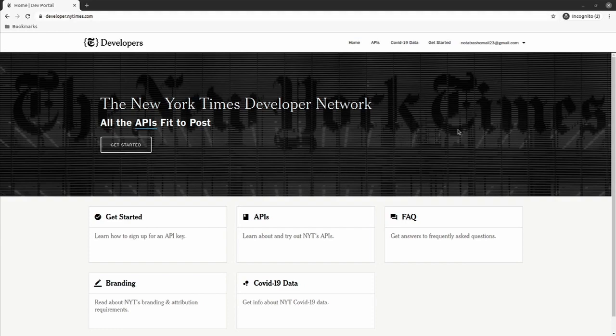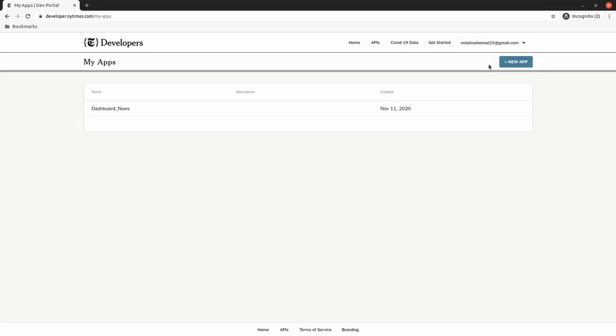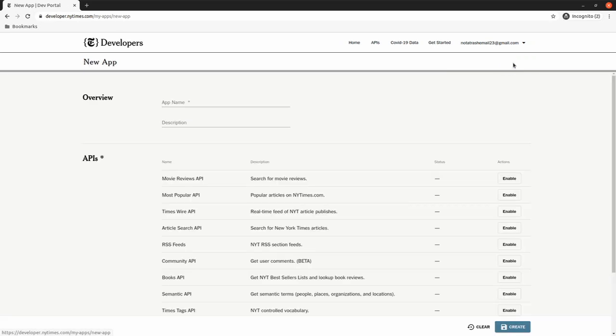developer.nytimes.com and just go into sign in and create an account. You receive back an email with an activation link, so just click it and log in again. After you're logged in, go into your email and click on apps. So here, let's create a new app. Let's give it a name like news dashboard. Just be careful not to have any empty spaces here.